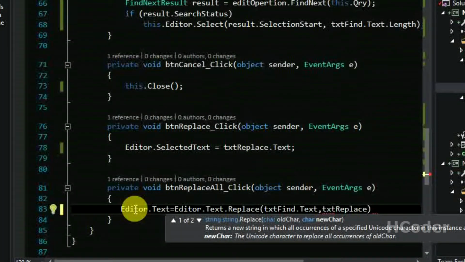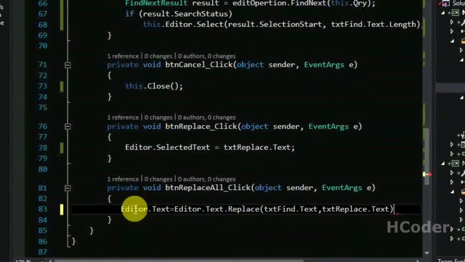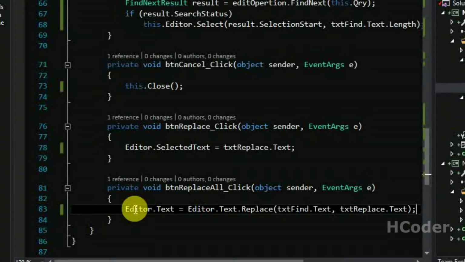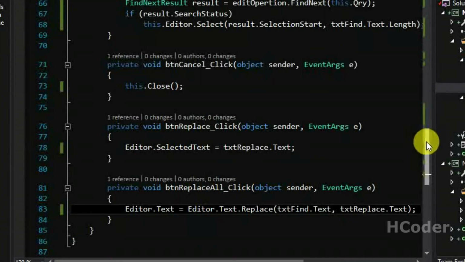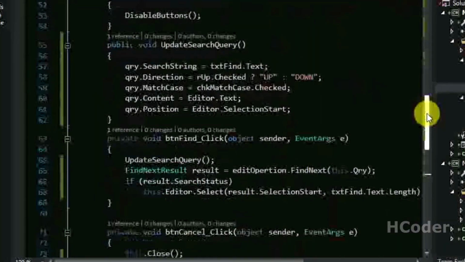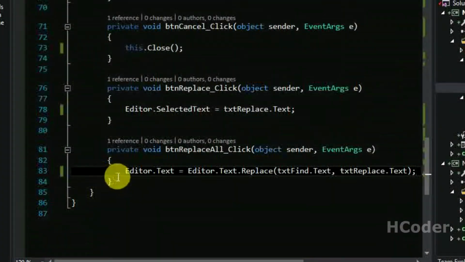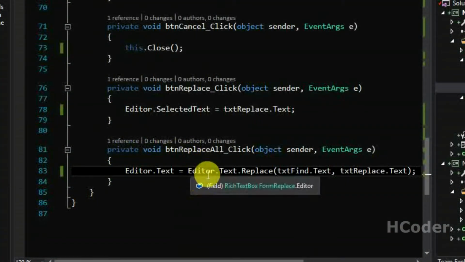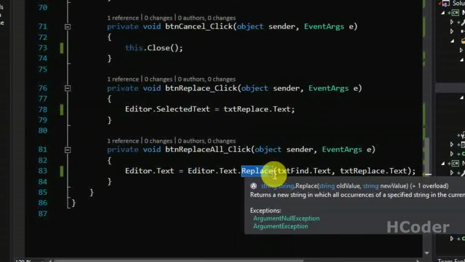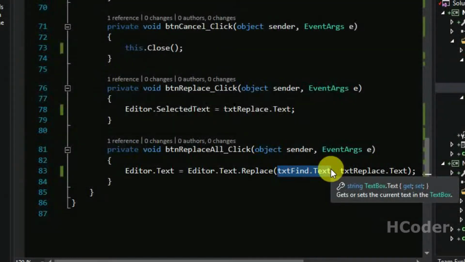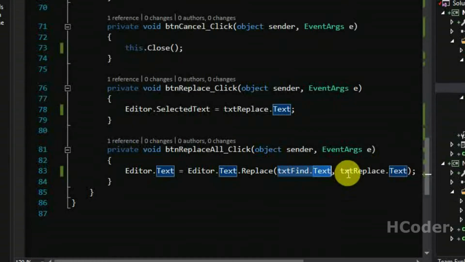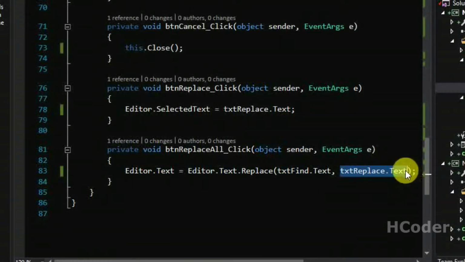So basically this is as simple as it is. We have completed every code that is needed to perform the replace operation in this class. It's as simple as that. We have a built-in text replace method call, and we are giving the text that needs to be replaced and the target text. So that's it for this class.